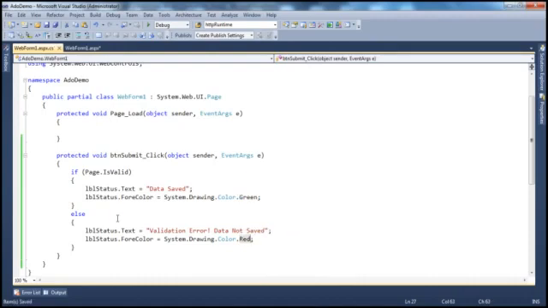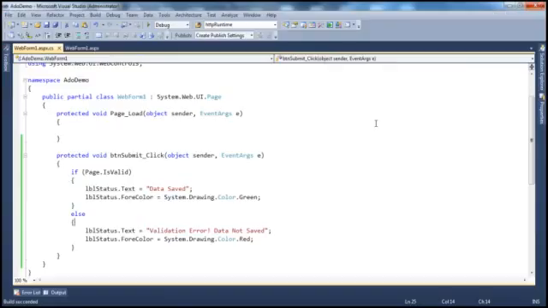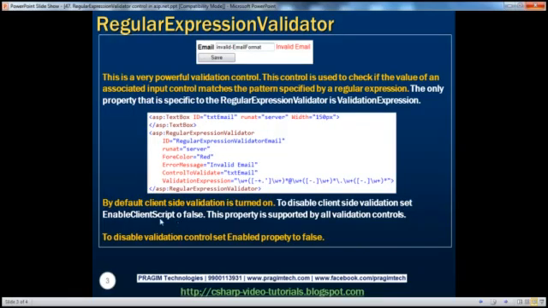Okay, so now let's go ahead and run this and see. And remember, we have disabled the client-side script generation. So now if I enter an email address here which is not valid, I click save. Look at that, the validation is happening on the post back. On the client, it is not happening. And all the validation controls support this property, enable client script. And to disable the validation control itself, set the enabled property to false.